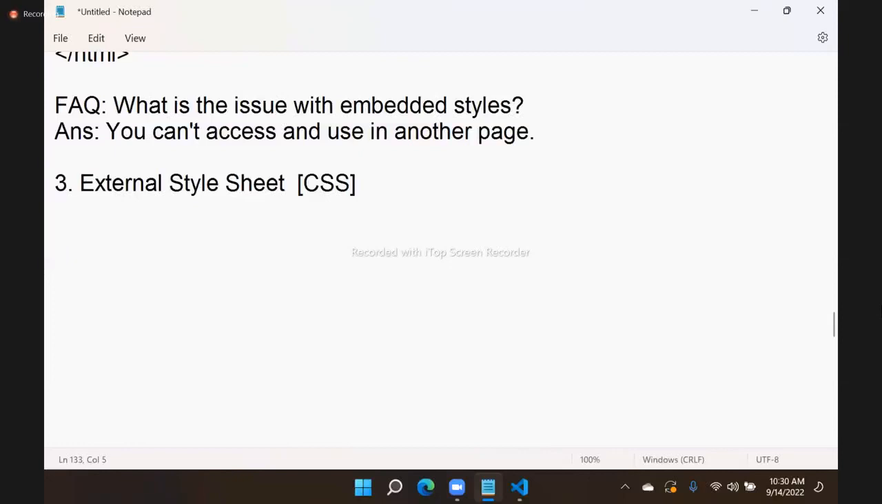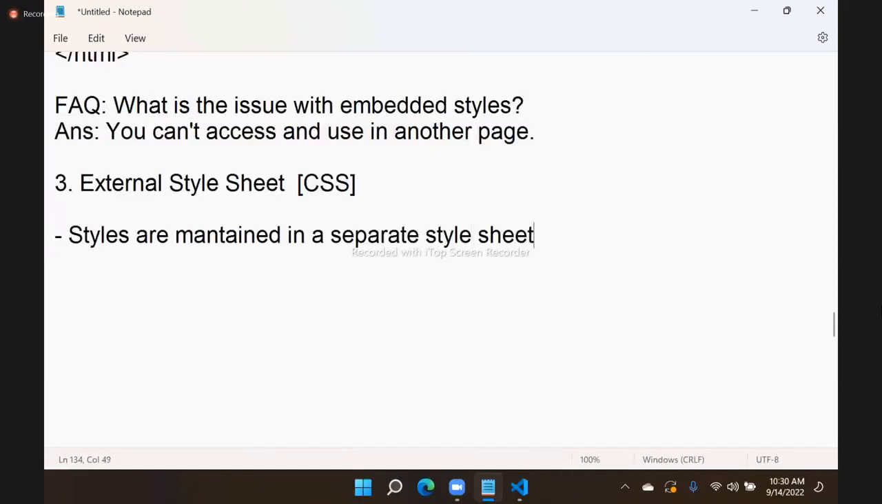It is one of the parts of styles. So what is the point? Why is it called that? What is an external style sheet? What is the concept here? Styles are maintained in a separate style sheet.